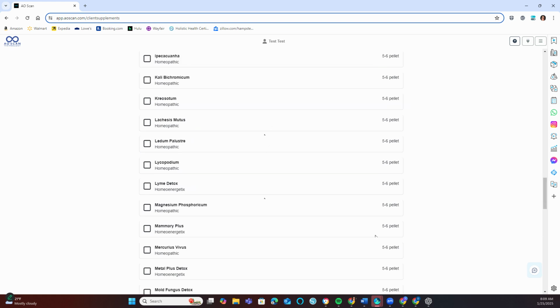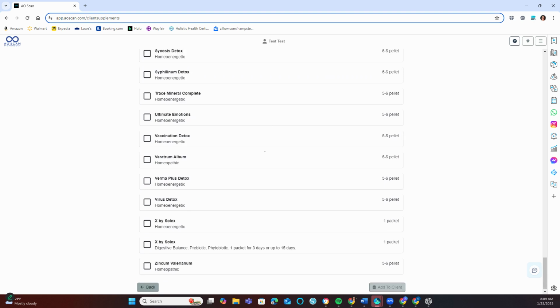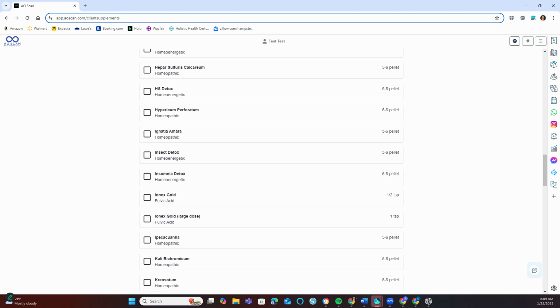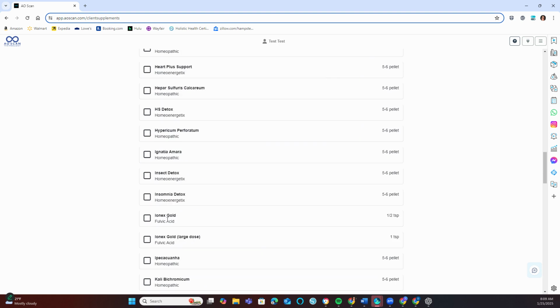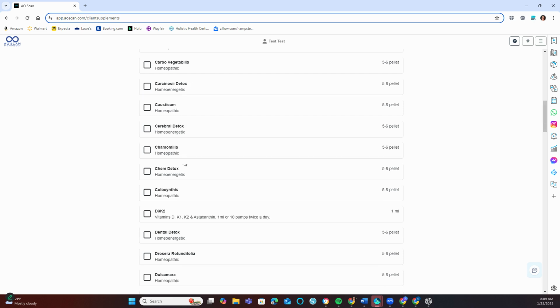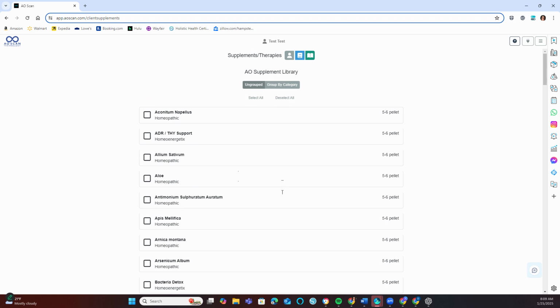And you see it says 5 to 6 pellets. This would be if you wanted to imprint any of these that you can see here. Okay, like, or even what this is a product of theirs, Ionix Gold, half a teaspoon, a large dose, it's fulvic acid, 1 teaspoon, homeopathies, etc. Right? So all of these homeopathies are in there for you. You don't need to purchase them.